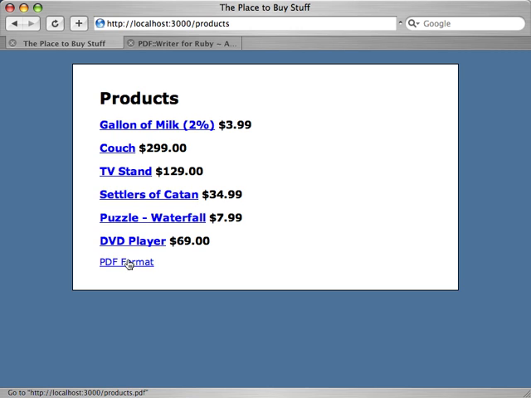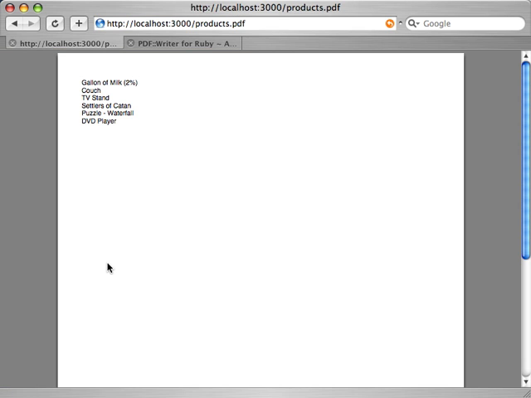So that's how you render PDF documents, and I encourage you to just take a look at PDF Writer. It's really cool, all the stuff you can do with it.